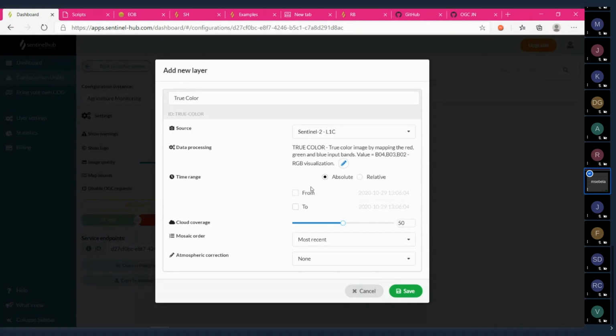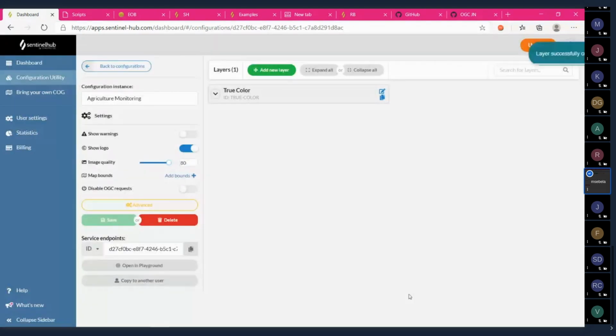I can also choose a time range from and to. I can manipulate the cloud coverage and choose what kind of mosaic order I want. Do I want least cloud coverage, or do I want most recent images to be displayed, and so on. I'm going to leave it as it is and click Save.